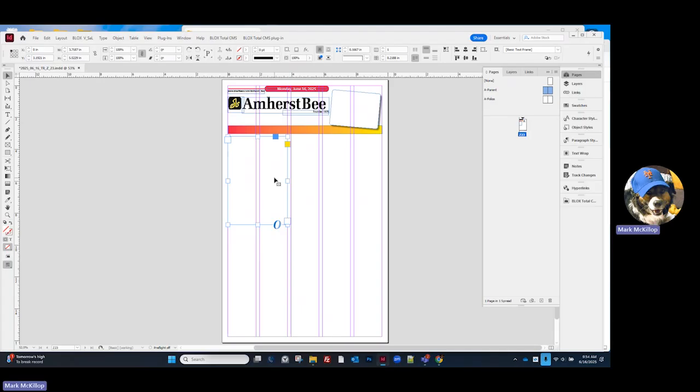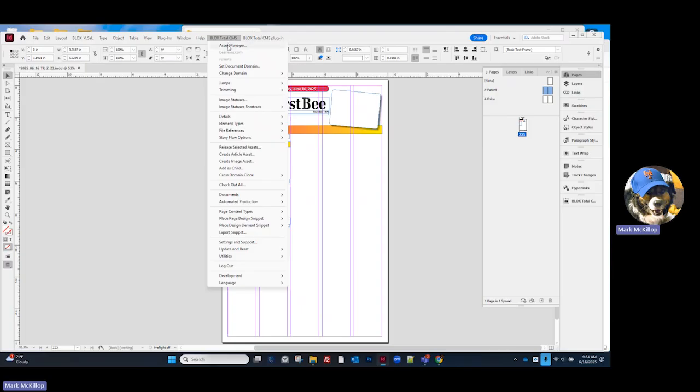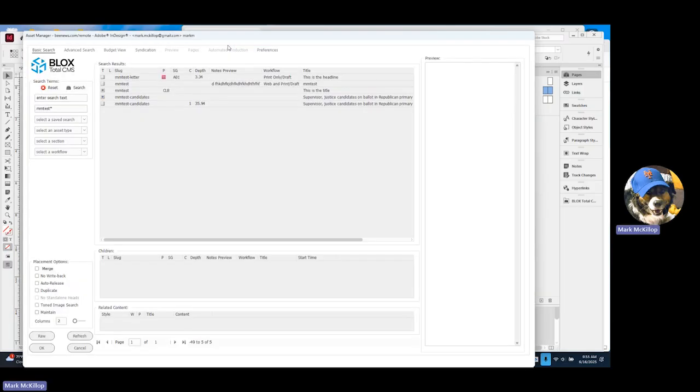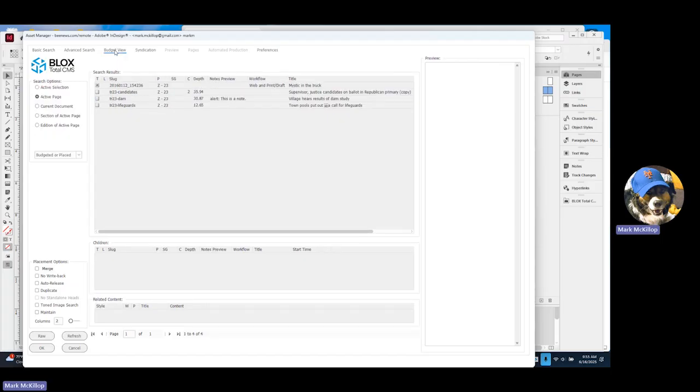Okay, so we're going to place a story here. With the box selected, text tool or selection tool, it doesn't matter which, we go to the BLOX Total CMS menu and we choose Asset Manager. That Asset Manager is the bridge from your website to the InDesign page. And this is the candidate story. If you go to Budget View up here, you should see 3 stories and a photo.